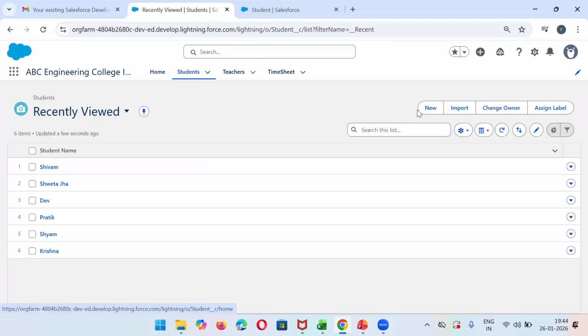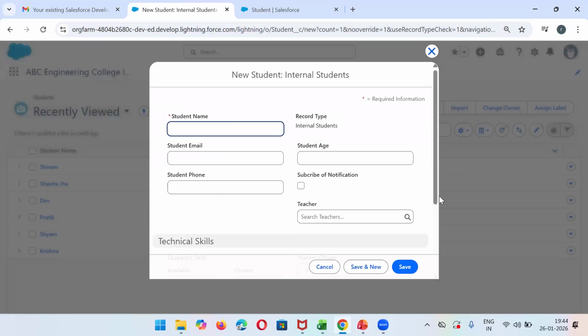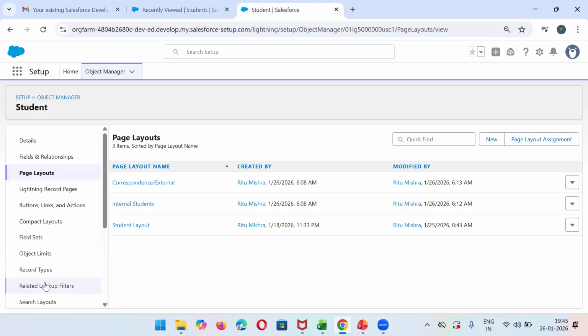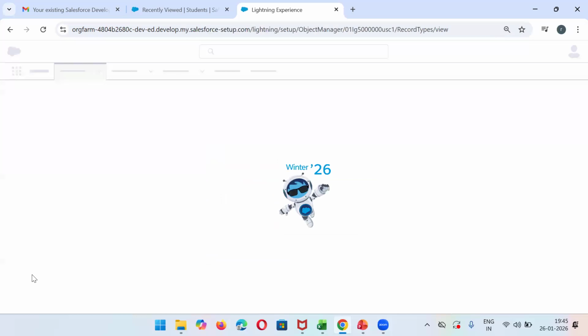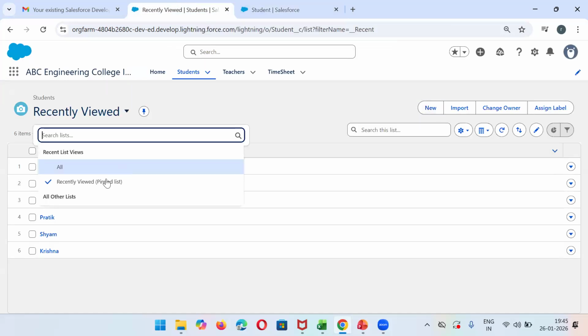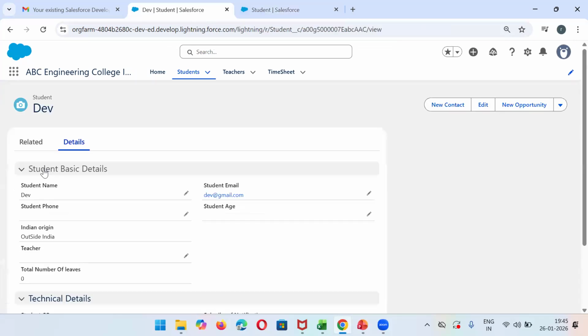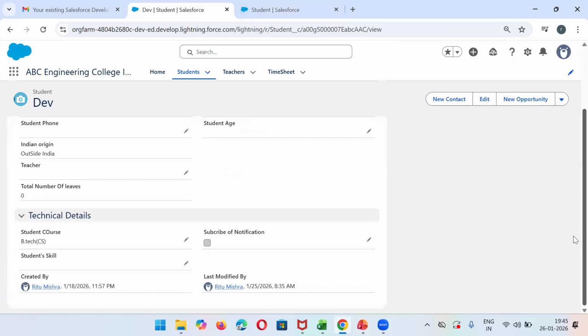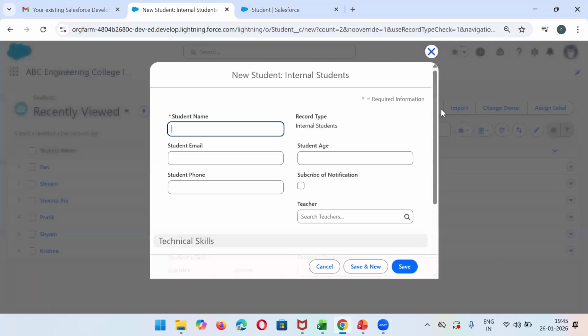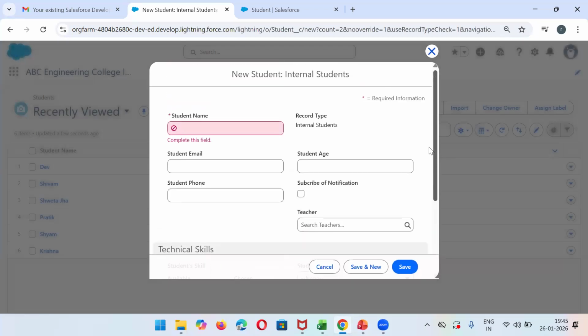Now if I go to student tab and I try to create a new record, still it is not asking. Still it is not enabled, that means the record types we have already created, and both are active, and page layout also we have assigned. So it is not reflecting right now. Okay. So by default, now it is reflecting. Can you see by default internal student record type is coming?